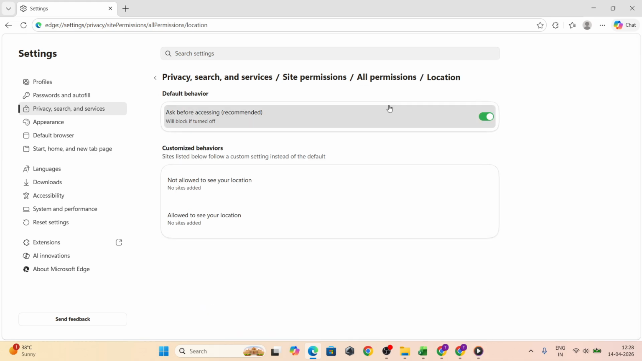You can also clear existing decisions if you've previously allowed or blocked a site and want to start fresh. Remove it from the list so Edge will ask again next time. This is helpful if a site isn't behaving the way you expect. Keep in mind, Edge uses your device's underlying location services, so the accuracy can vary based on your hardware and settings. Now, let's look at how to simulate a different location for testing.